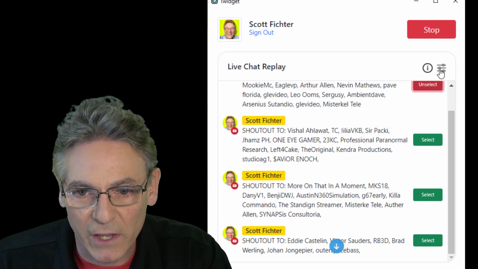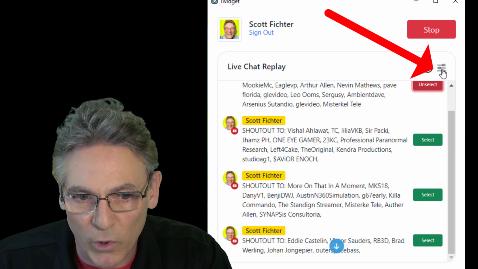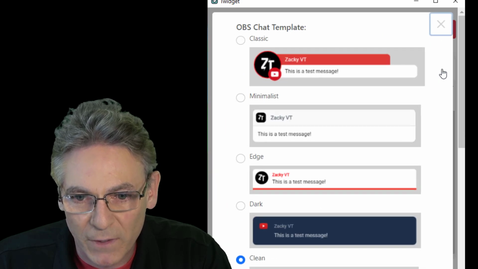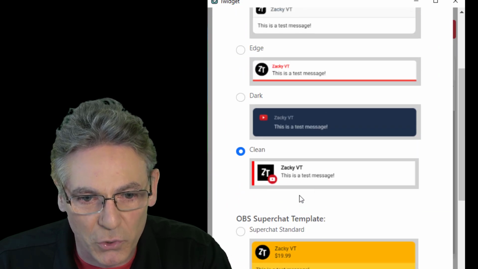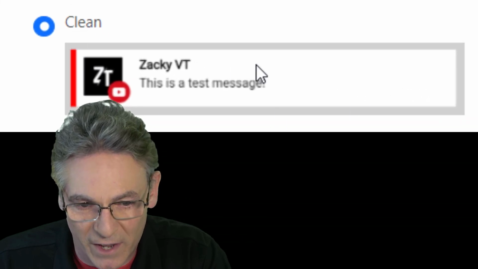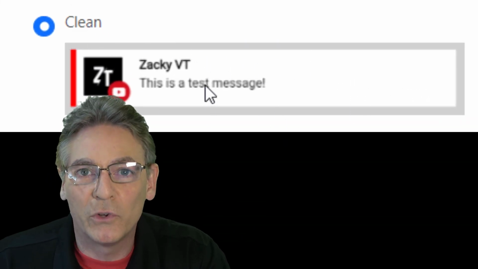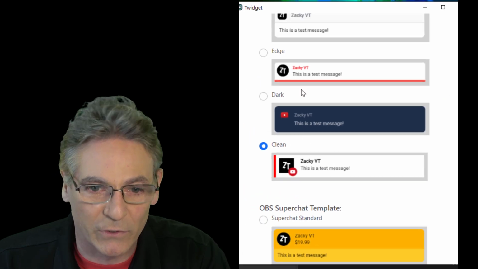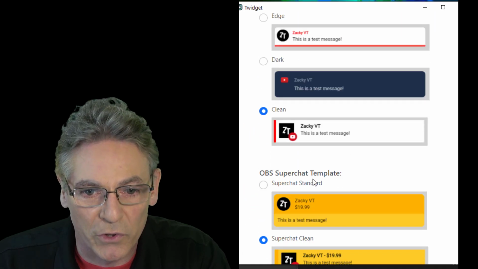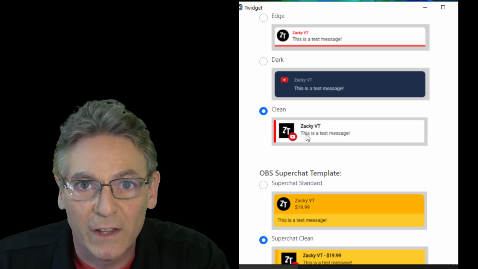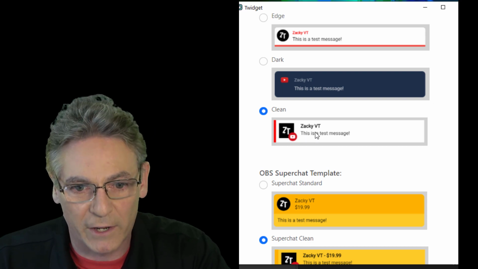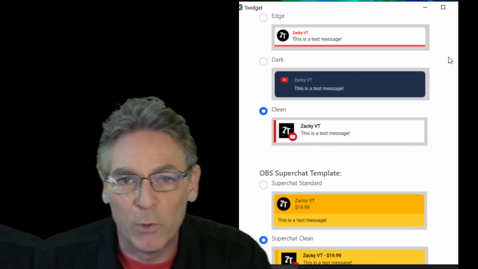Go into the little icon here on the right next to Live Chat Replay and scroll down and make sure that you have selected the clean design. You must select this in order to make changes to the CSS. If you select any of these other ones, it will not work. The CSS that you place into the browser source will not take effect. It must be clean. Okay, moving on.